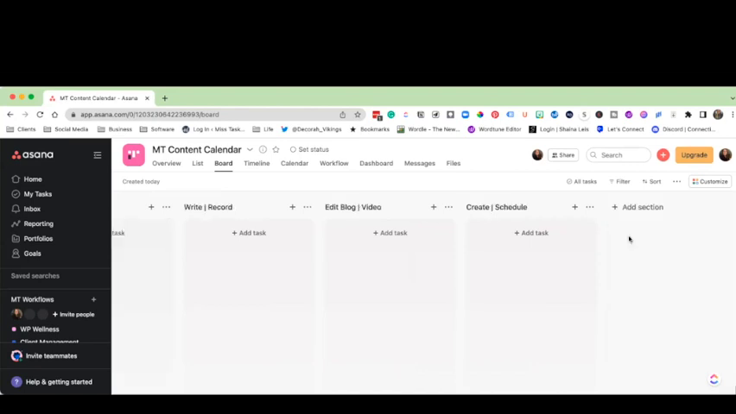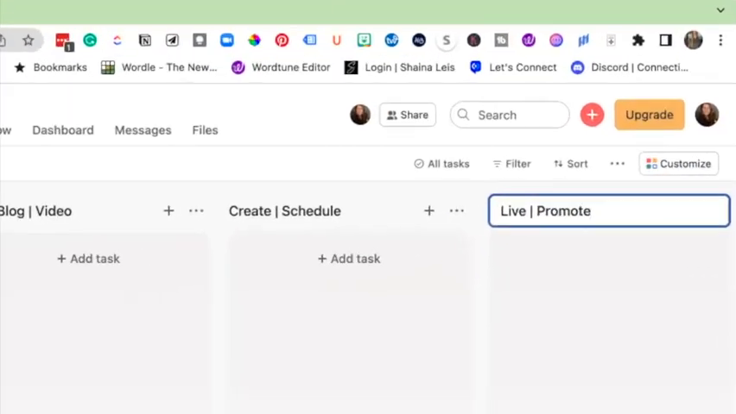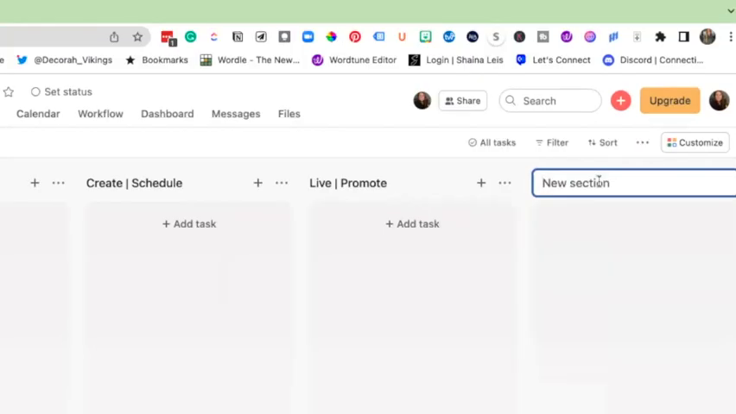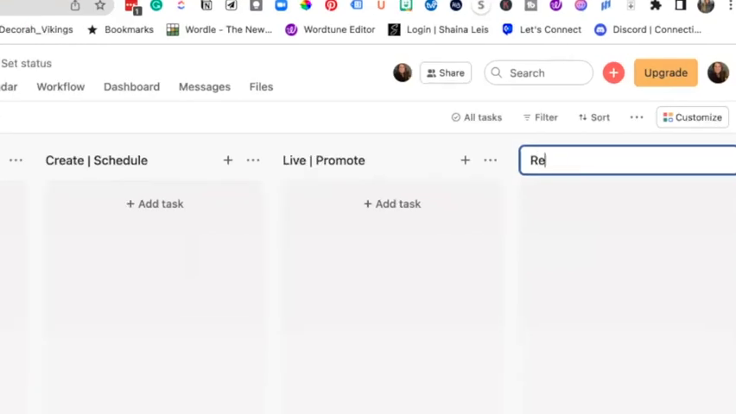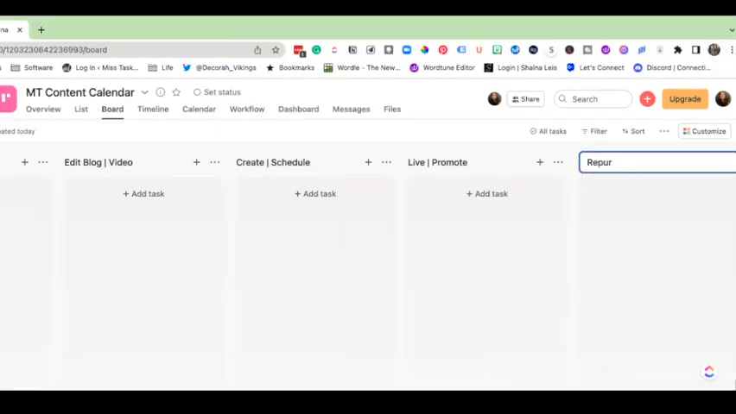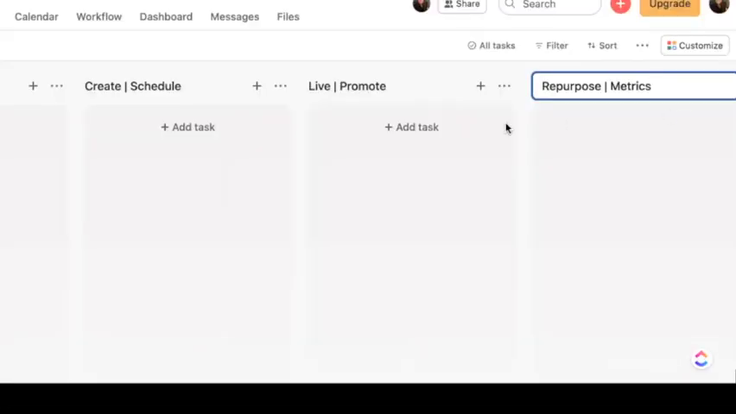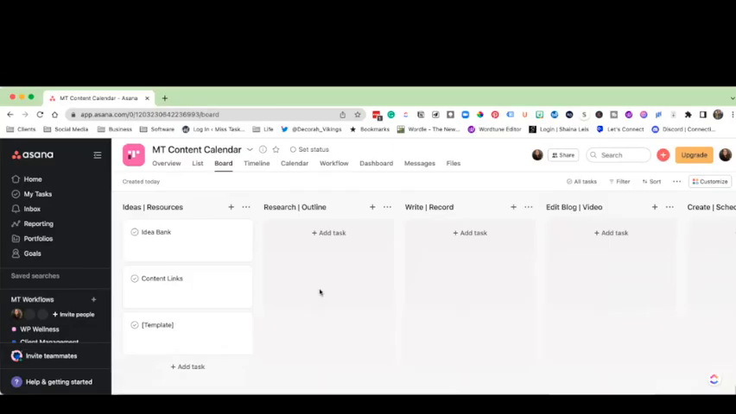And after create and schedule, the next section is going to be live and promote, followed by the very end, which is repurpose and metrics. Okay, so those are the different column headings that I'm going to have. You can change them at any time, whatever works best for you. These are the different sections that I have personally for my process.